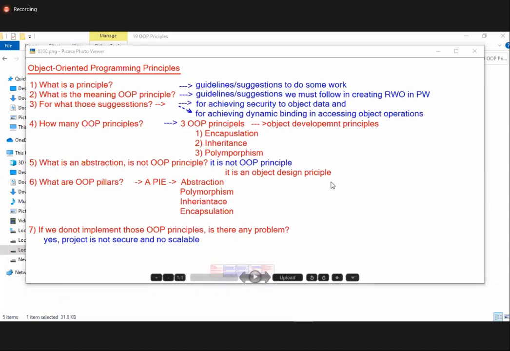Completed? Right. Then there is another point we need to understand. There are 2 types of languages: object-based programming languages and object-oriented programming languages. What is the meaning of object-based programming languages? In the program, we will use objects, but we cannot create objects. We cannot write a program by using a class. There are some languages which work on objects, but we cannot create objects by ourselves. We cannot create a class ourselves. That is an object-based programming language.